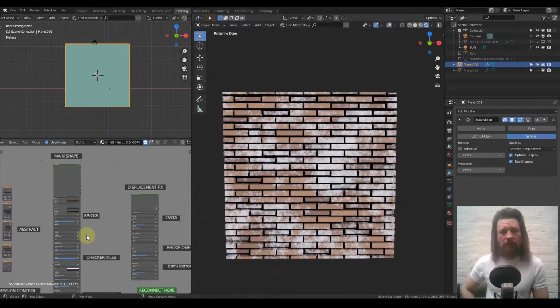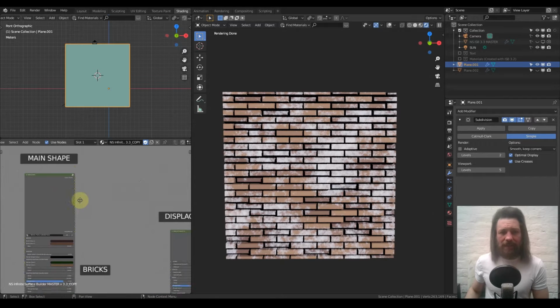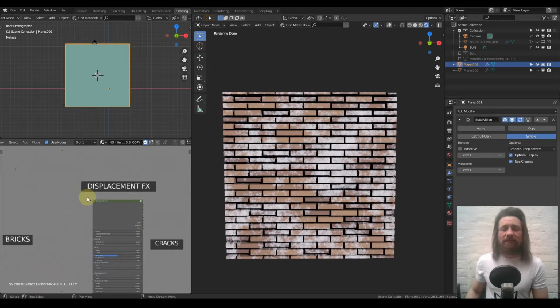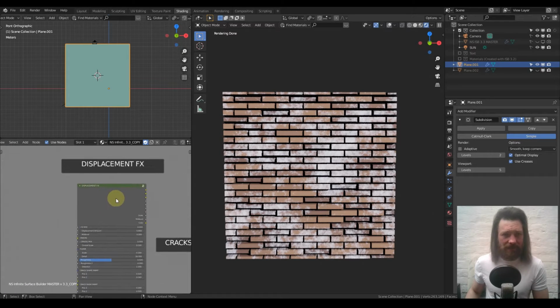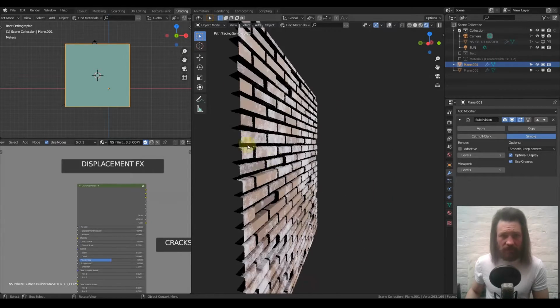Hello, welcome back. We've just finished off covering the main shape node group, and now we're going to do the displacement FX. Here we go. Let's get into the effects. So obviously this one needs some displacement.